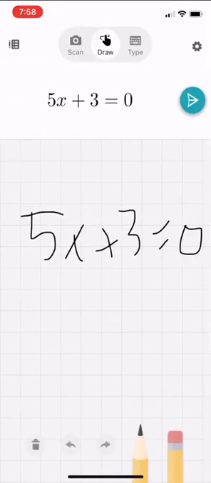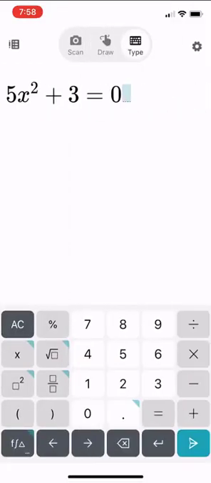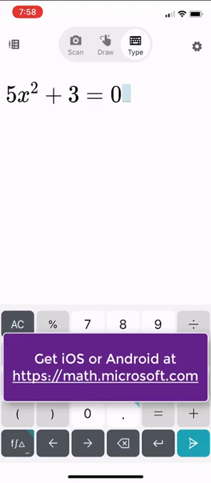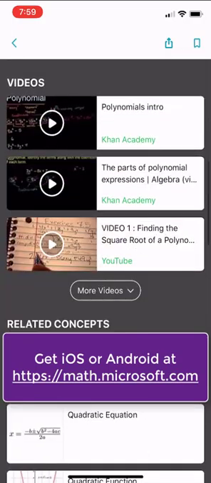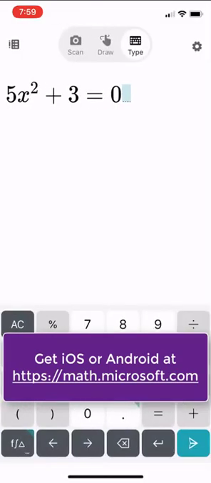I can click on the type. So on the top, I click on type. I can type in an equation like this. Again, it's typed in. I click the little arrow at the lower right. Same thing. So incredibly powerful tools that are free and built in to this Math Solver app.